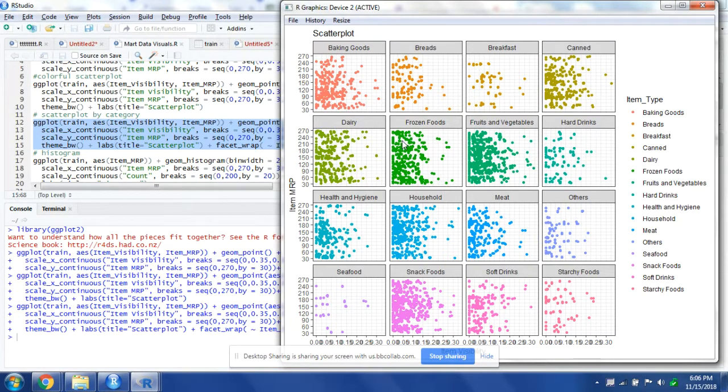So I think this one's probably the easiest to understand if you were to present it to somebody, because it breaks it down by category and keeps the data separated in a way you can point out each kind of food and how visible it is versus its price.